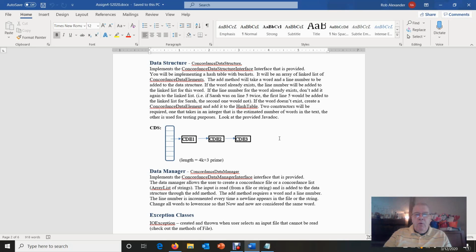If the specific line number for the word already exists, don't add it again. In other words, here's the example. If Sarah was on line 5 twice, the first line 5 would be added and the second one would not. But if the word doesn't exist, you have to create a concordance data element and then add the CDE to the hash table.